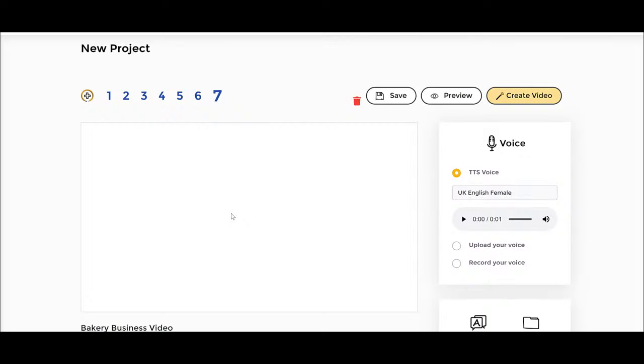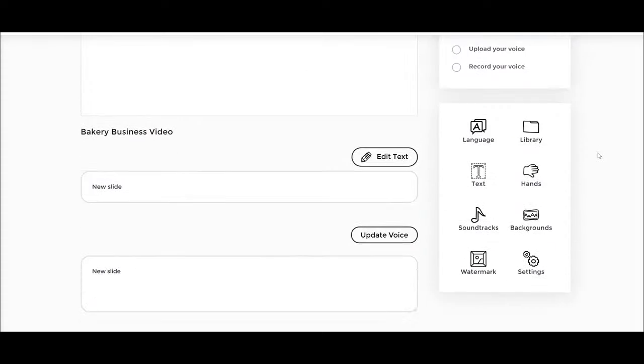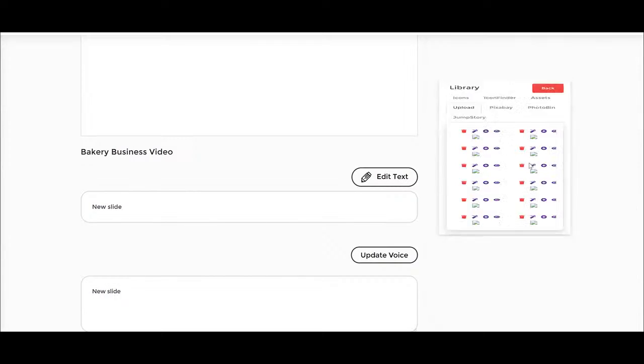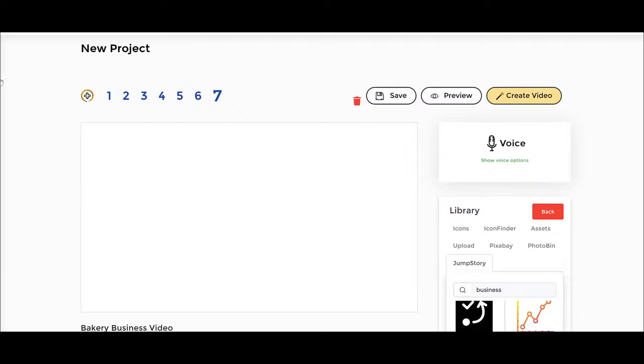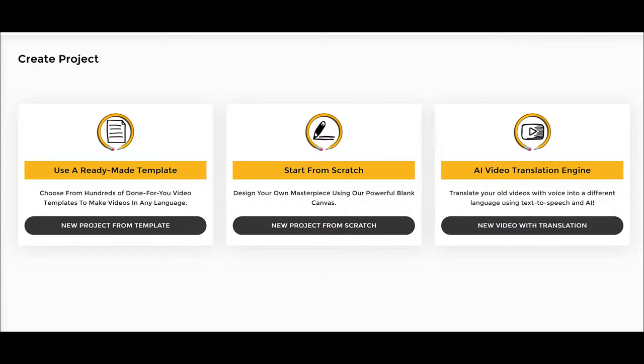One last thing I wanted to show you beyond the library and everything else that we covered so far, which is really powerful and gives you a lot of flexibility, the background removal and all that stuff that I showed you. A couple of last final cool things I want to show you are the 2 other options that are available: Start from Scratch and the AI video translation engine, both of which use our artificial intelligence translation as well as the machine learning engine.